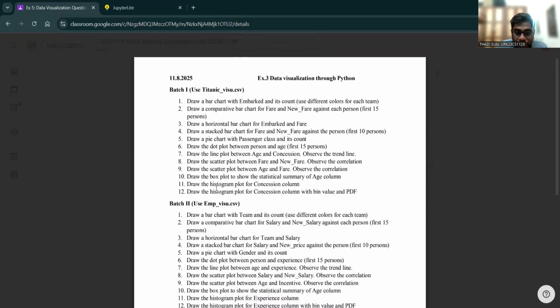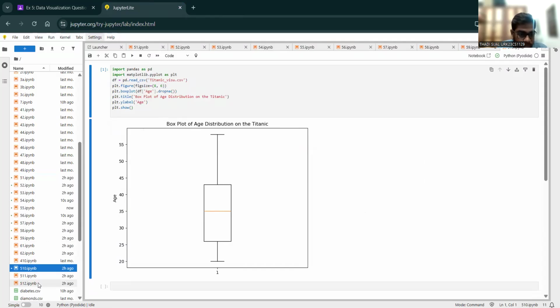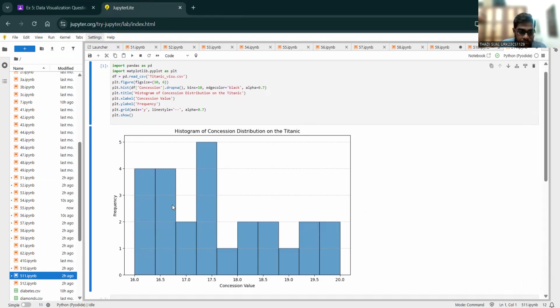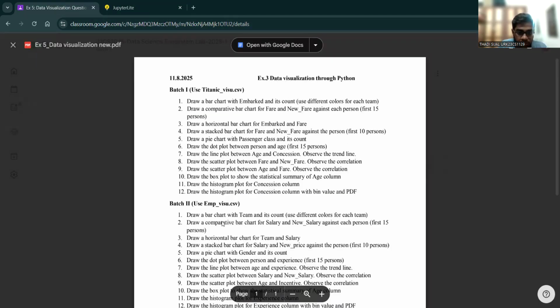Eleventh question. Draw a histogram plot for the column. This is the histogram diagram. Same, you are importing pandas and Titanic. From the Titanic CSV file only we are using. Here X label is fare value and Y label is frequency. This is the last question.